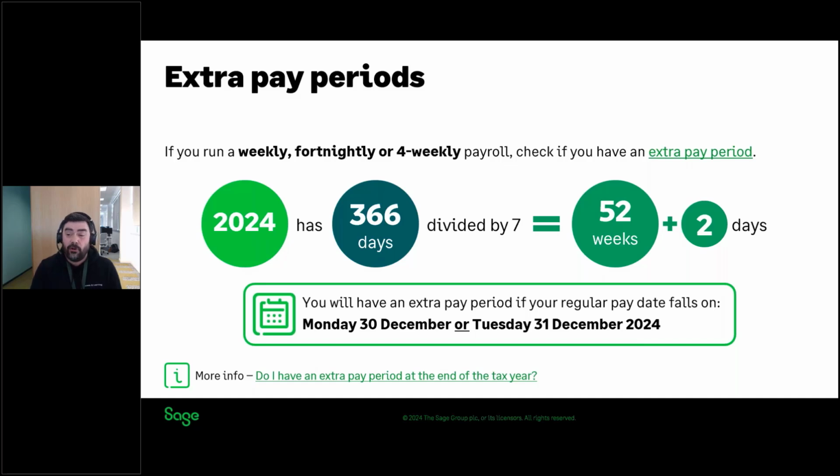So 2024 is a leap year. So it has 366 days, which if you divide by 7 gives you 52 whole weeks and 2 extra days, which results in the extra pay period if your pay date lands on those days. So the specific pay dates where you get that extra pay period this year are Monday, the 30th of December, or Tuesday, the 31st of December.